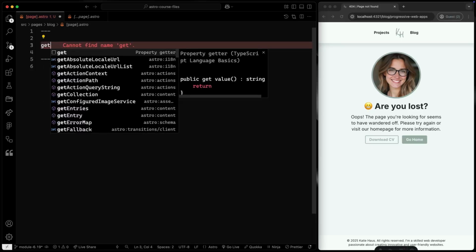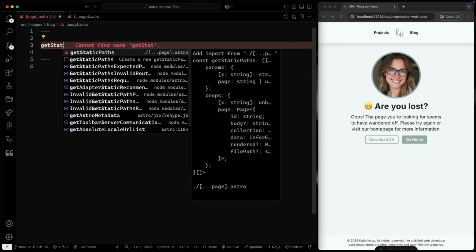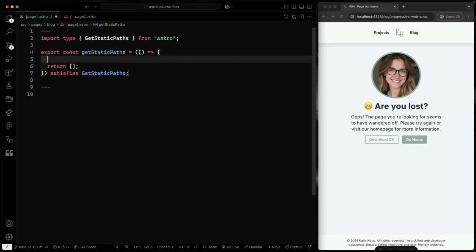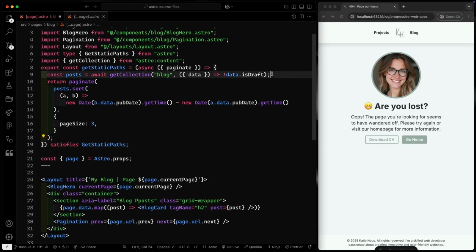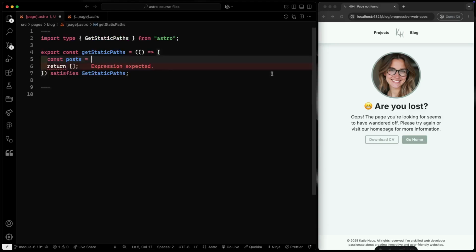Like I said, we're going to use getStaticPaths like this, and let's say we want it from here. And here, once again, I want to grab the posts. In fact, I probably can grab this from right over here, right? So we can just grab this right here and drop this in here.